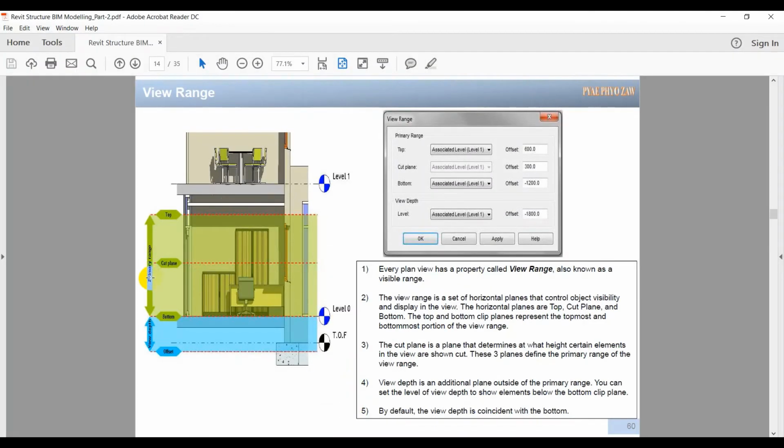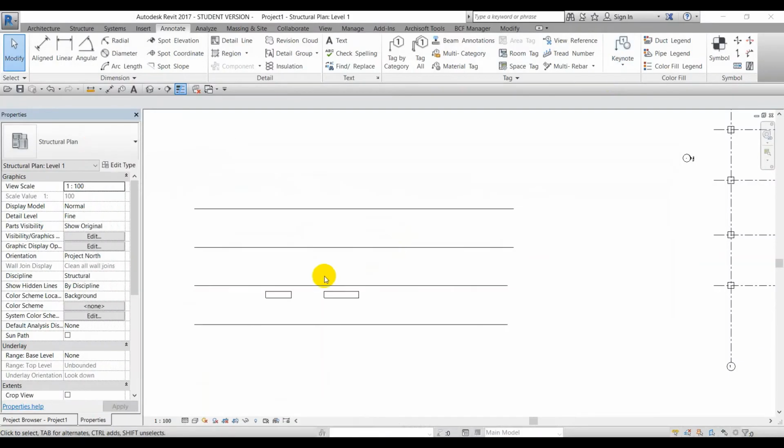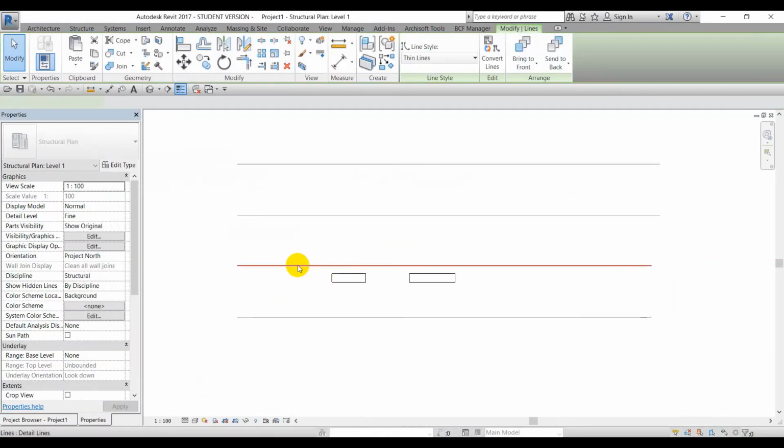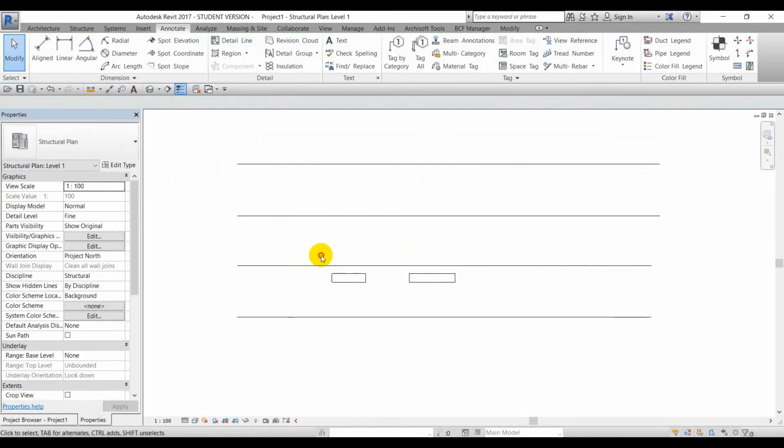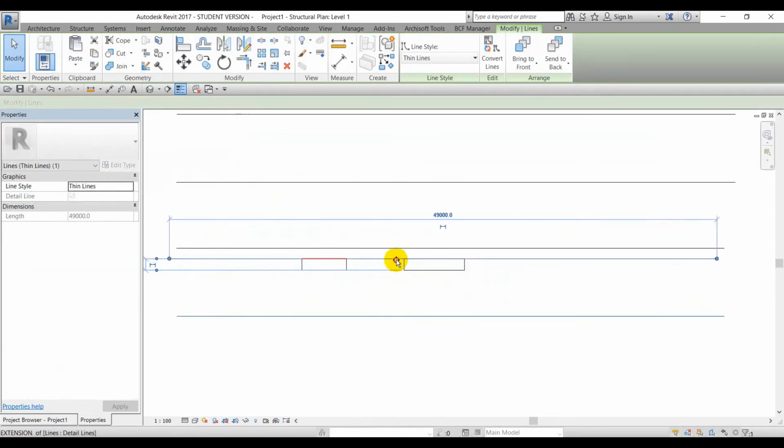This one we call the primary range and the view depth. All between the bottom plane and top plane we call the primary range. Okay, so now let's say this one is our bottom plane, this one is our top plane, this one is our cut plane, this one is our view depth. Now our item is, let's say, if my view depth is something like this.